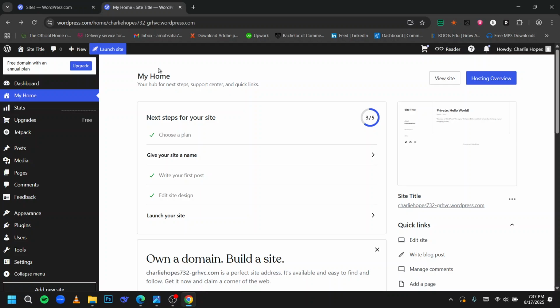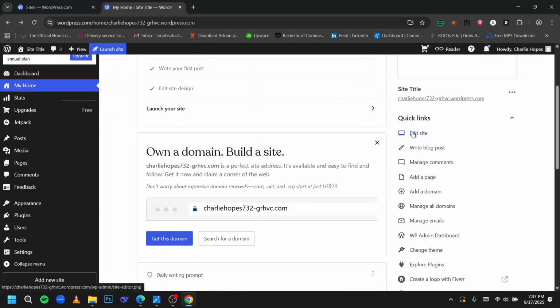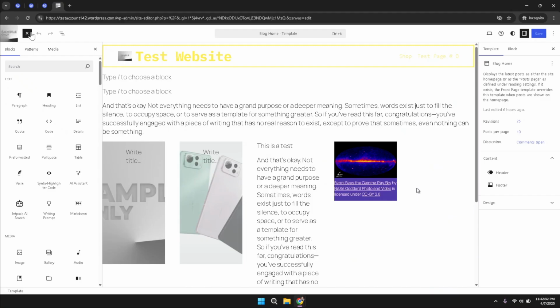www.wordpress.com in the top search bar, and then you have to simply put in your login credentials there. And once you put your login credentials there, what you need to do is simply click on the edit site option from the right hand side in the quick links. And once you click on the edit site, it will simply take you to the site, and from here you have to just simply click on the plus icon in the top navigation bar.